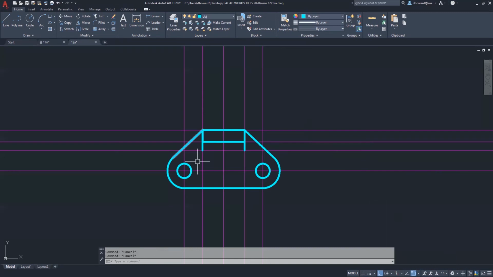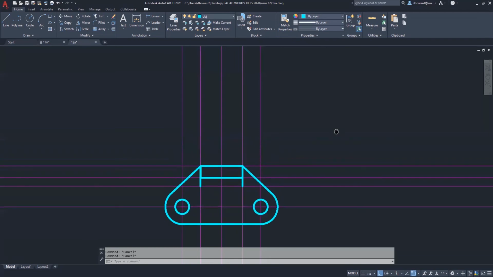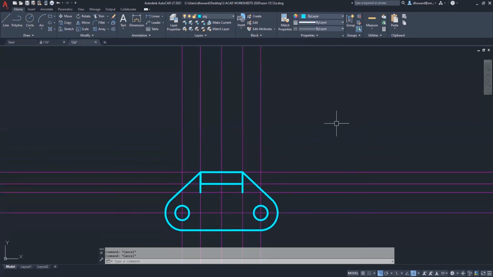And again, that line is showing us an edge where there is a radius. It'll be more obvious when we do the right side view. Let's do the top view now. So I'm going to make a new horizontal line.